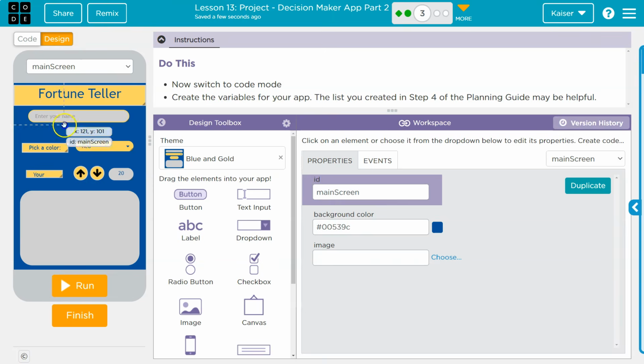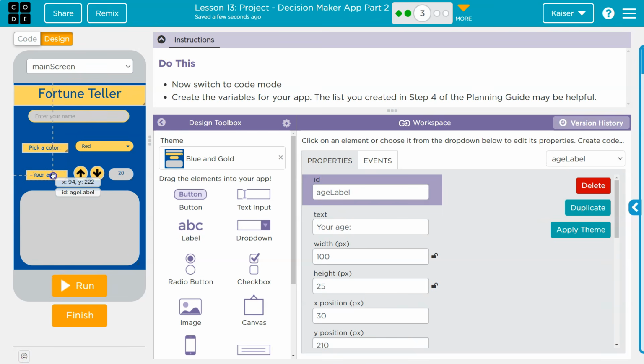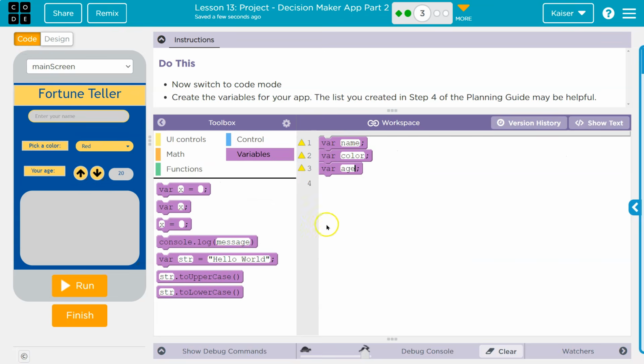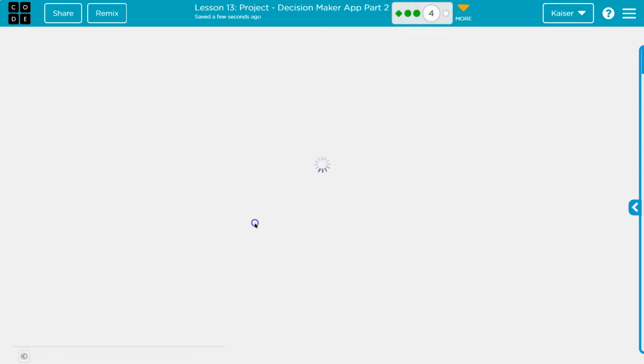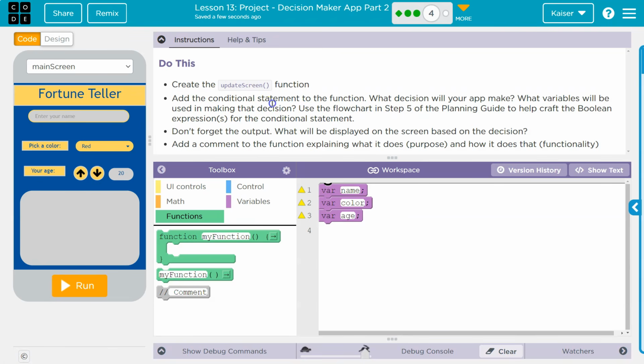Age. Let me go into design mode. Oh, there's age. Okay, so now once I get all of those, what else will I need? Well, I might need something to store what I am creating, but we'll wait on that. So name, color, age. Cool. I'm hitting run. I'm hitting finish. Onward.